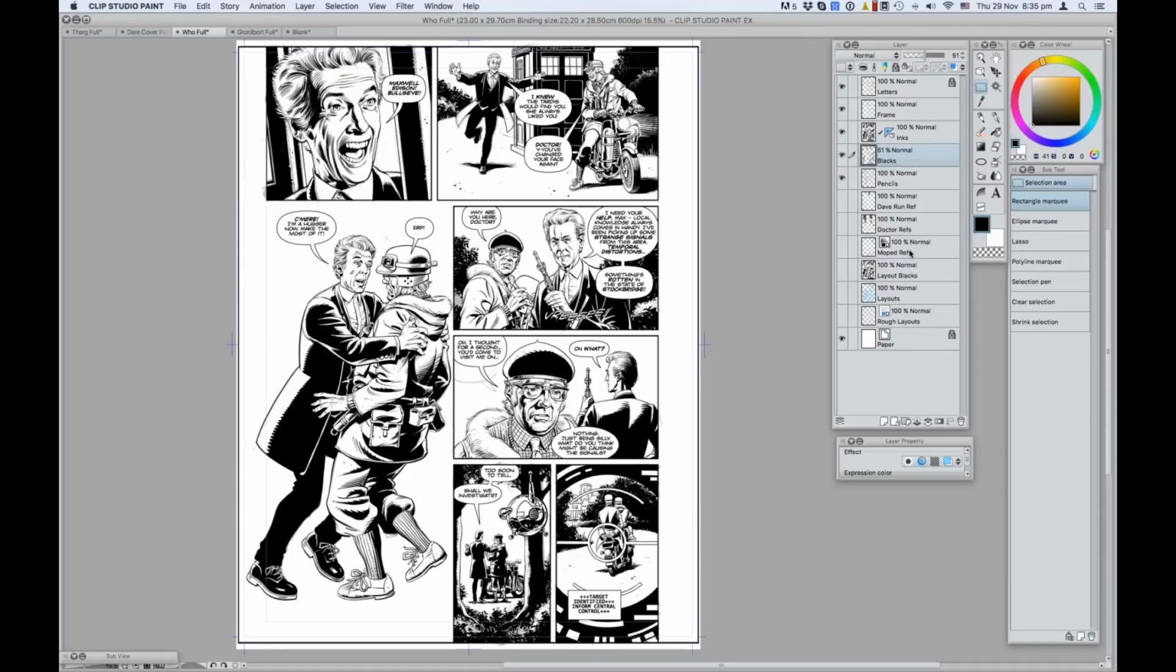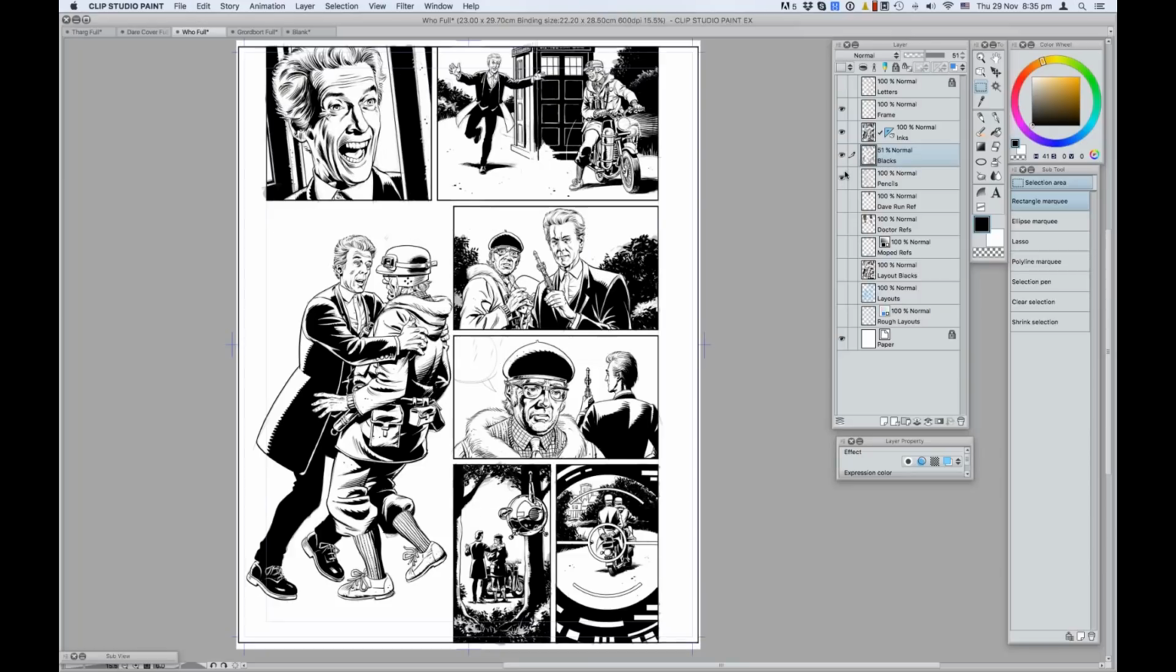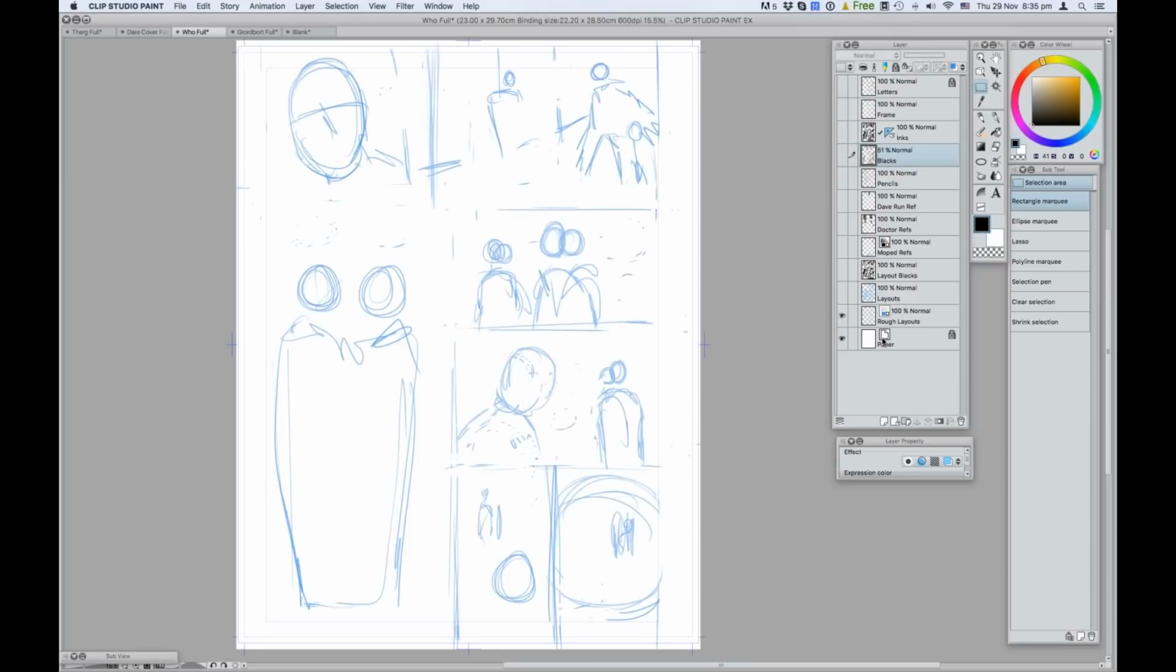So that's what the finished piece looked like. Again, I'll show you from the beginning how it built up. Okay, so again, the first thing is a rough layout, and as you can see, this is an extremely rough layout. You can probably see what's supposed to be going on because you've seen the finished piece, but if it wasn't for that, this would probably only make sense to me. So those are the very rough layouts.